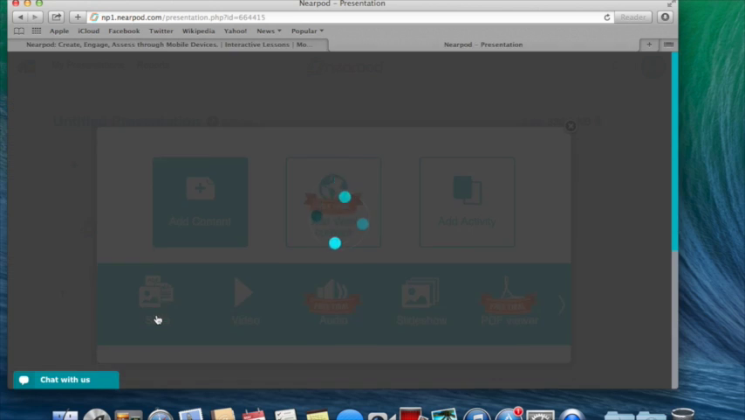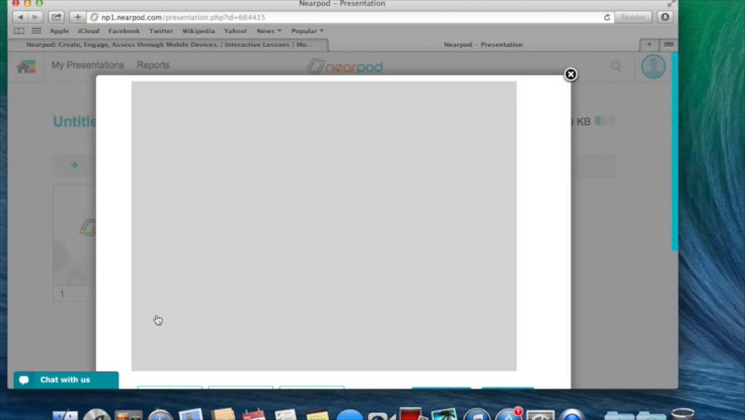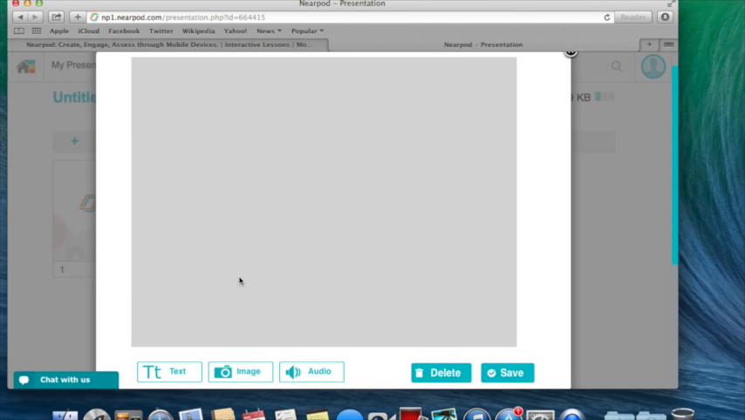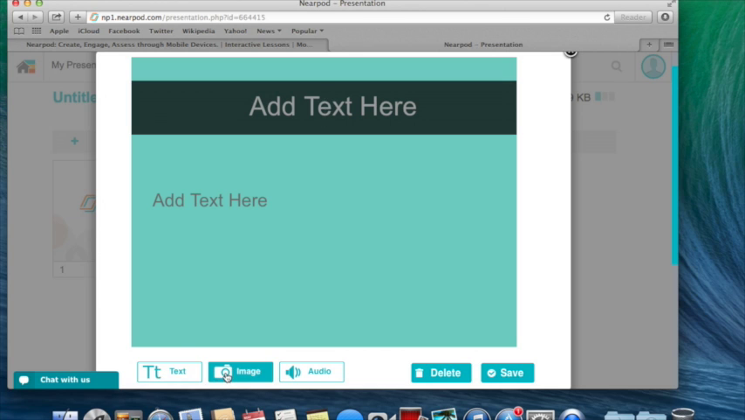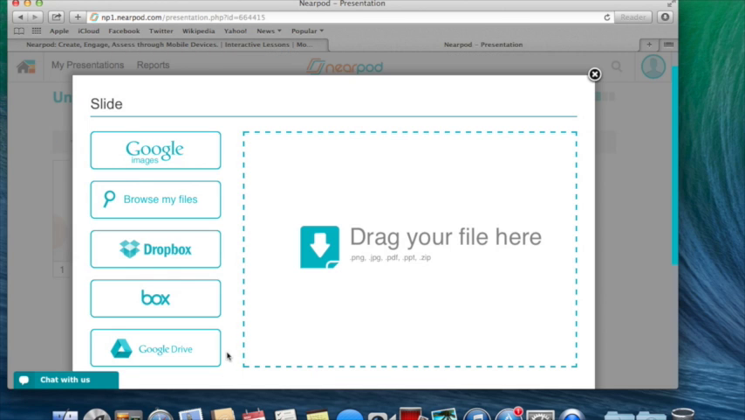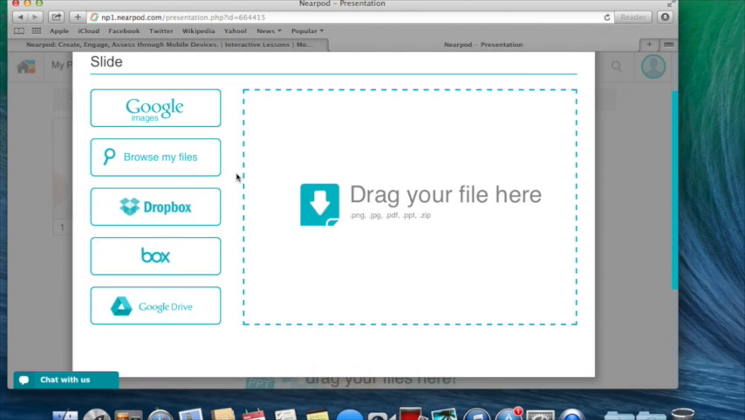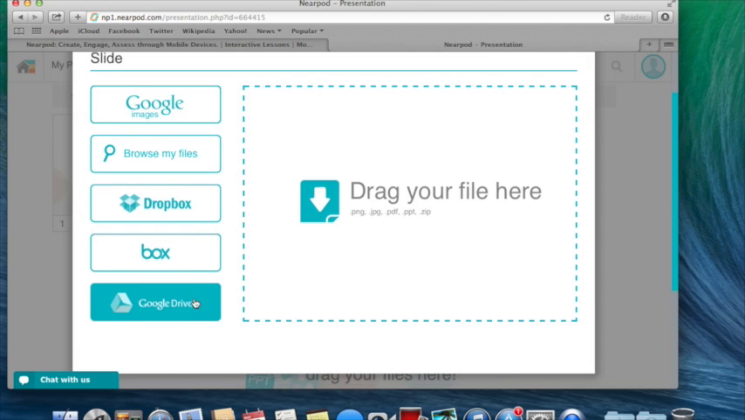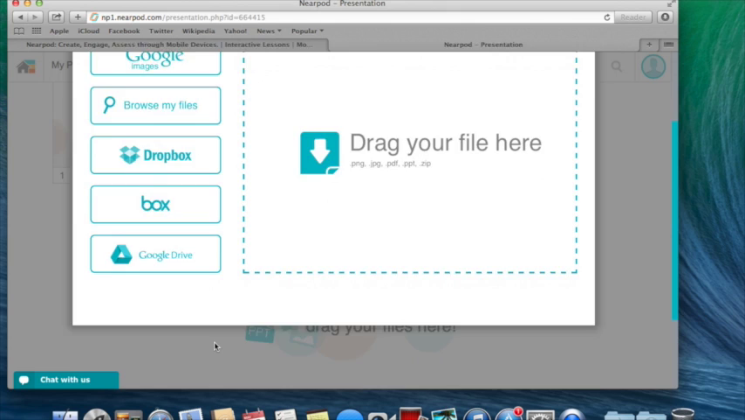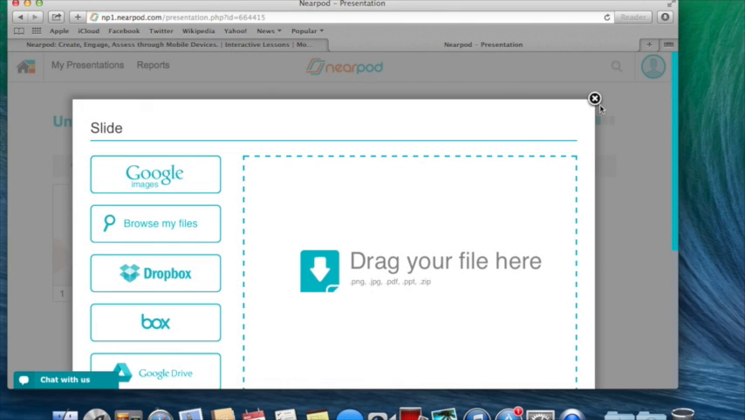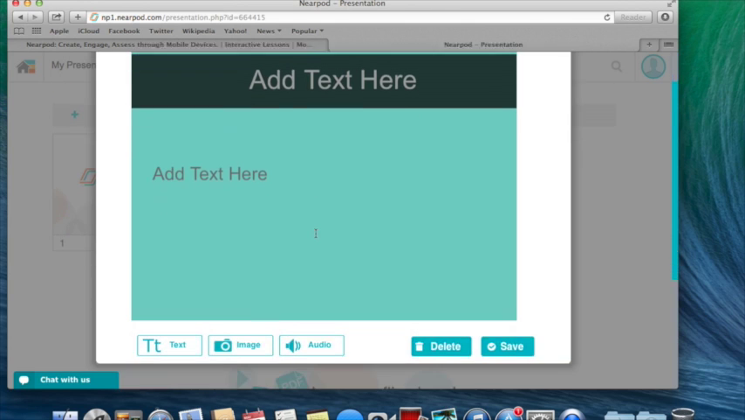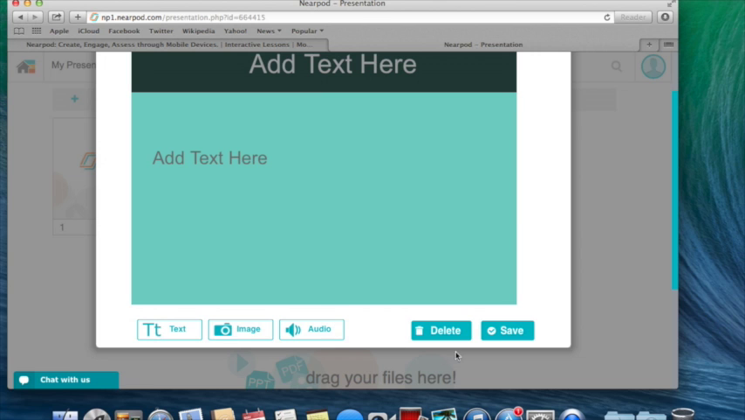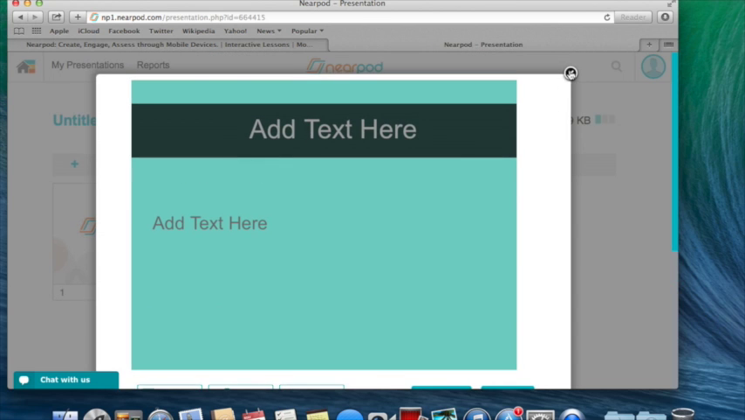So I have a slide option where I can create a slide from scratch. I can add text to it. I can add images. You see when I click on my text, I can start typing things in there. When I click on my images, it gives me the ability to do searches for images either through Google Images or my Drive, or it's maybe something that I have on my computer. So I have plenty of different options in terms of what kind of content I can add to my Nearpod presentation. So I'm just going to go back here and then just close out of this.